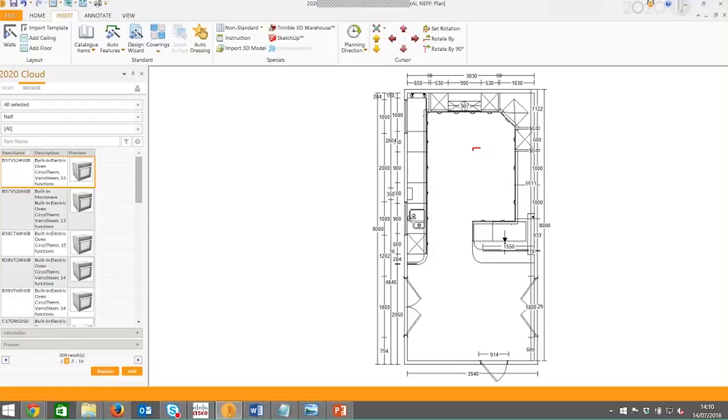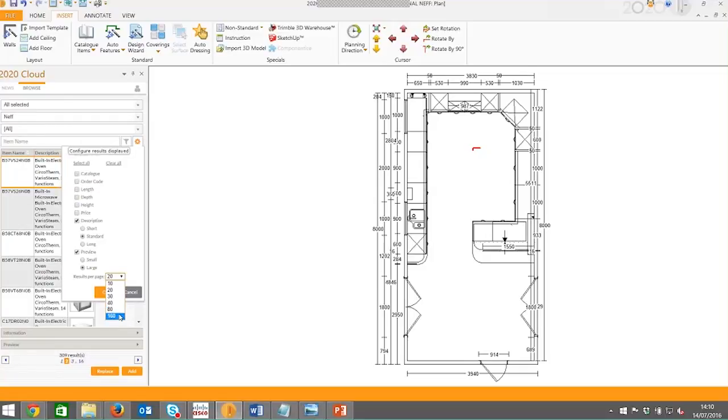From the 2020 Cloud, you've also got this icon here, which allows you to configure how the results are displayed. Currently I've got my icon set to small, but you can change them to large. You can also increase the amount of results per page. I've got this set at 20, but as you can see, you can go up to 160. I'm going to leave mine set as 20 for the moment. You can also show what is displayed from your findings here. There's a good selection here. At the moment, I just have the description shown.